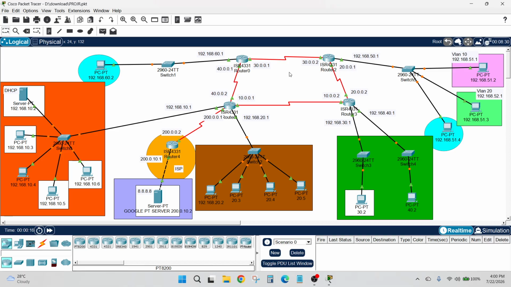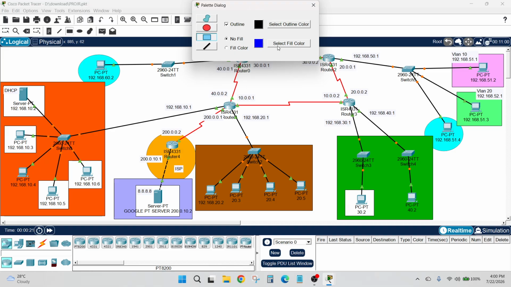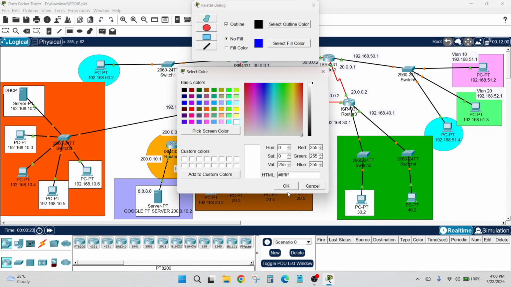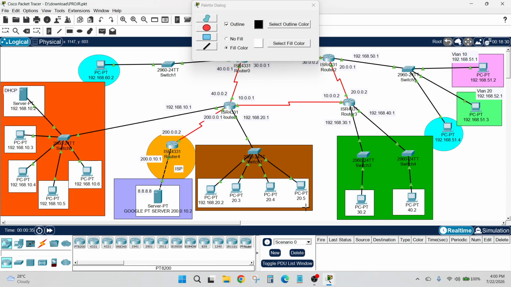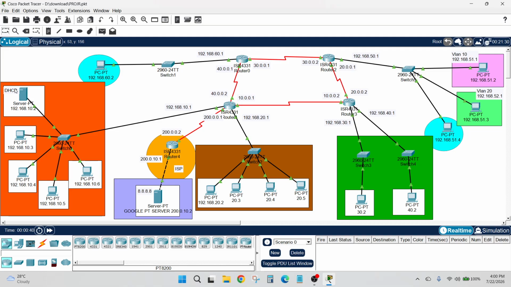Okay, so you can see this is our PC and everything. I configured this topology already, so you can see our PC, our server. Okay, and you can see this is our DHCP server and this is our normal PC and one router, and this is our PC and one switch, and this is our router.